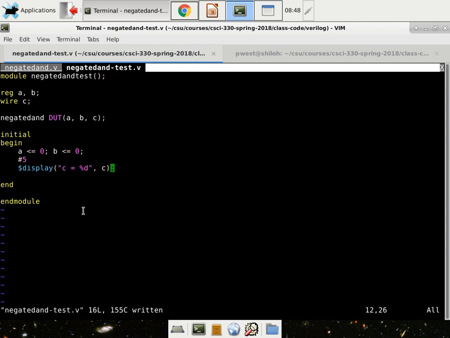Why'd you use %D? Just like in printf, remember it's %D for decimal. I don't know why an integer is %D. I always forget. So would C be 1 then? Because the and of 0 and 0 is 0, and negated and is then 1. Correct. So it should be 1.